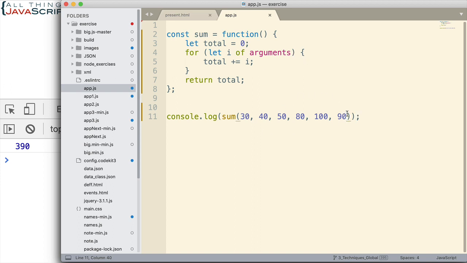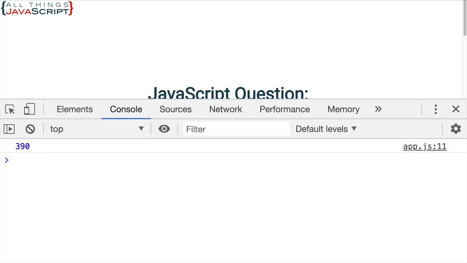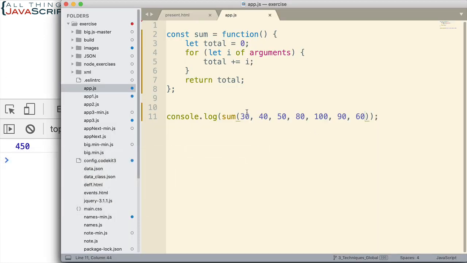Now if we added another, we should get 450 now, sure enough. So it doesn't matter how many arguments are there, this has access to all of them. And so that is a common way to access those arguments, and that's been the traditional way.